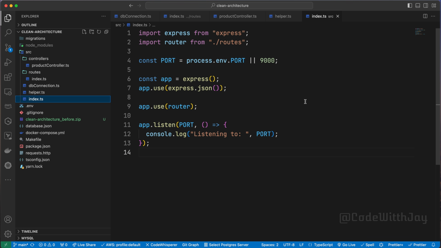Today in this video, we will implement the clean architecture in a practical way, keeping an eye on the principles. If you haven't watched the previous episode, I highly encourage you to go ahead and watch it to understand the flow of the clean architecture and what problem it is solving in practice. Alright, so let's put our hands on the coding part.